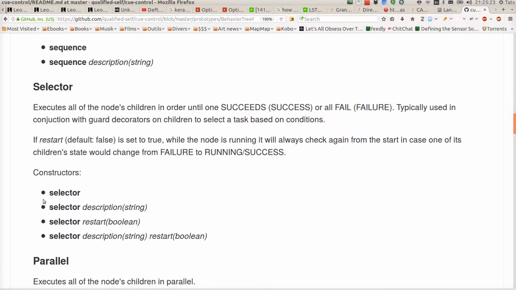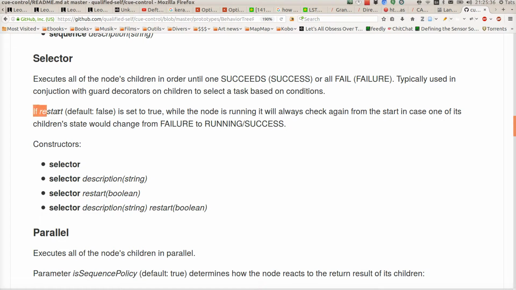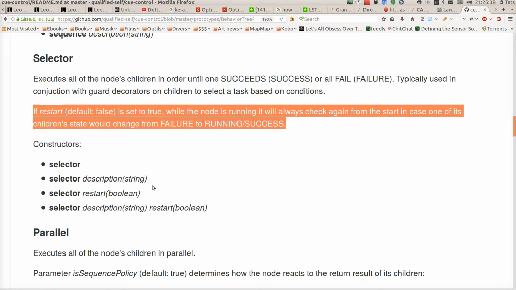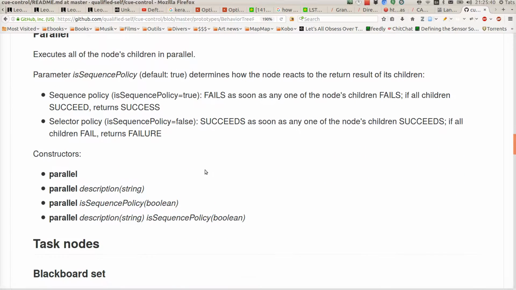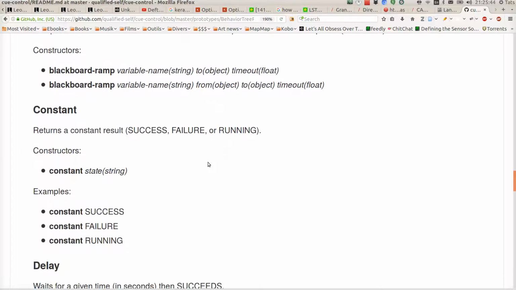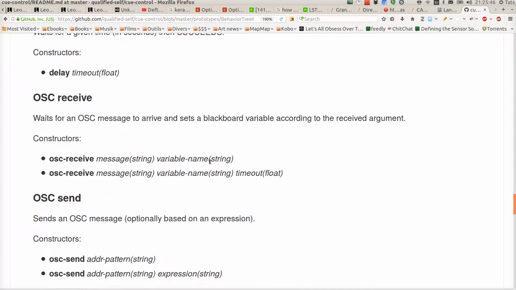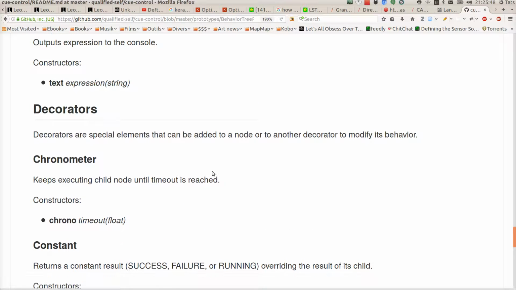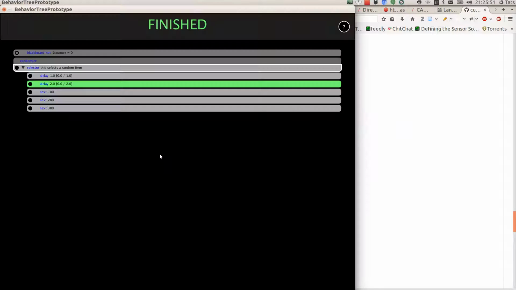You see that for the selector, you can either just type selector, or you can give it a description like I did, or you can have another option called restart, which I'm not going to enter into detail here, but here it explains what it does. So this is really more of a technical reference. It's not super sexy, but if you get lost, you can always try to find your way through this.